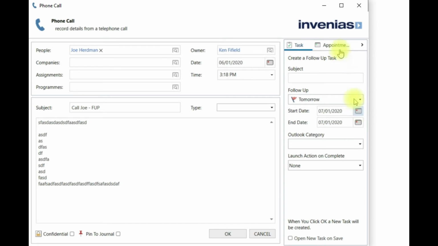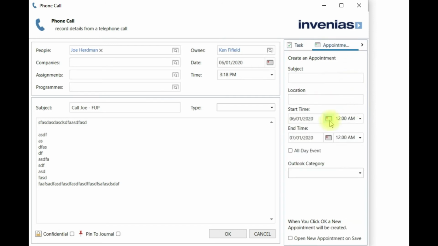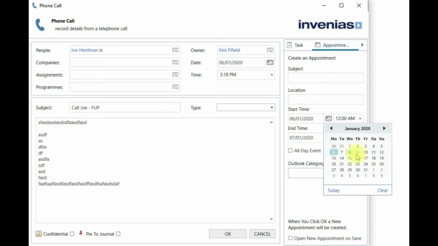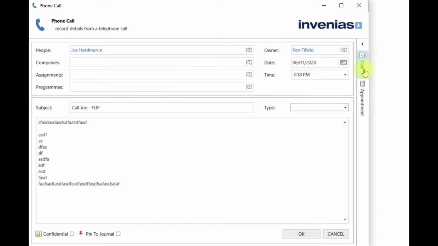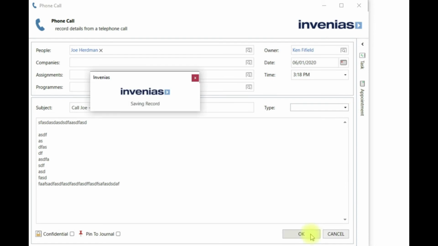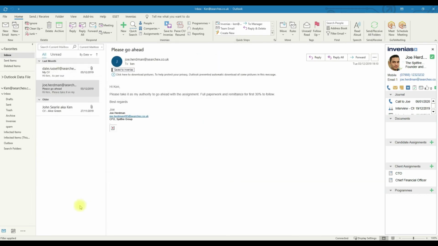I'll just open this up so you can see it. And I'm going to do a call back in 3 days' time, Thursday the 9th. I'm going to make it in the morning, say 10:30 in the morning. I'm going to put a subject in there, which is call Joe, and it's a follow-up, so I'll put in follow-up, and then we can close that down, and then save that, OK, and that's getting saved.